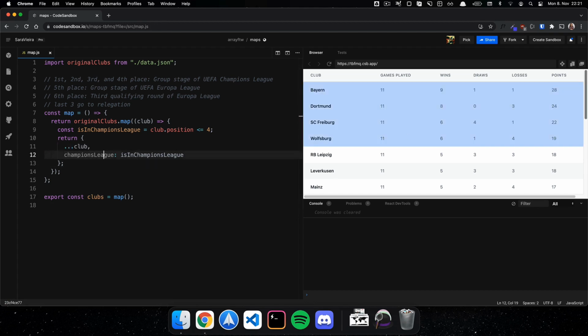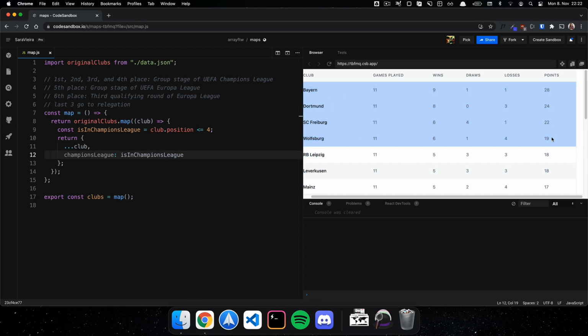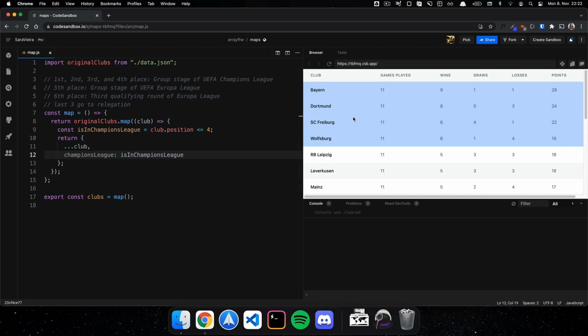League. There we go. So we get the first 4 of them are in the Champions League. So we can see that they turn blue. I mean, the UI already does that. This is not a magic table that understands football.